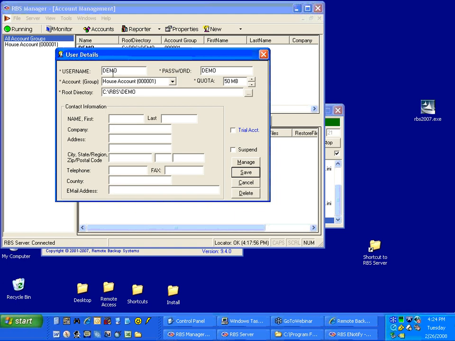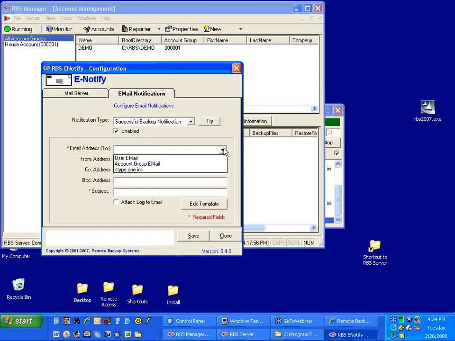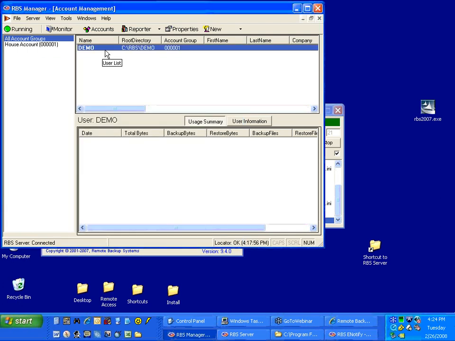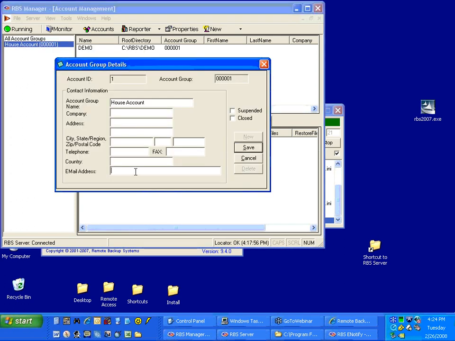If you right click and say edit user, or you double click on a user account, you'll see an email address field in here. So this is the email address for this user called demo. If you set the email address to user email, then that means the actual email address defined under each user will be the address the notification is sent to. Now the account email address is for the account group itself. If you right click and say edit the account group, there is an email address field in here as well.